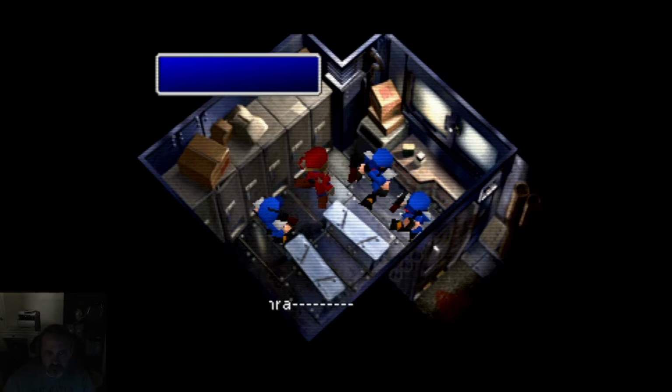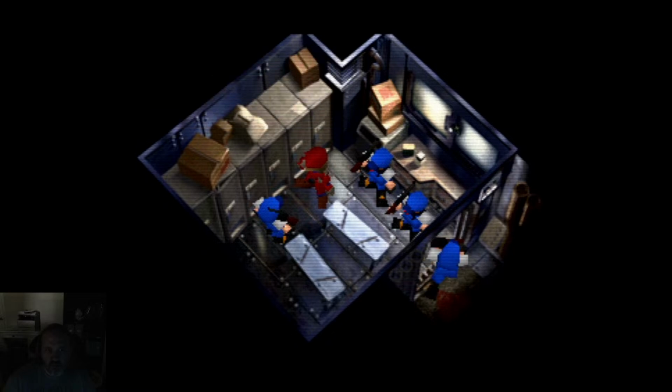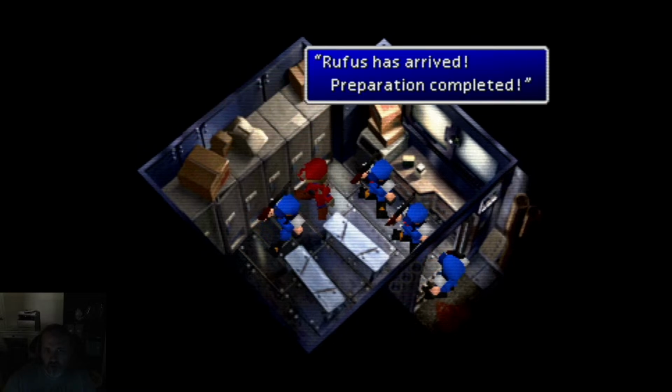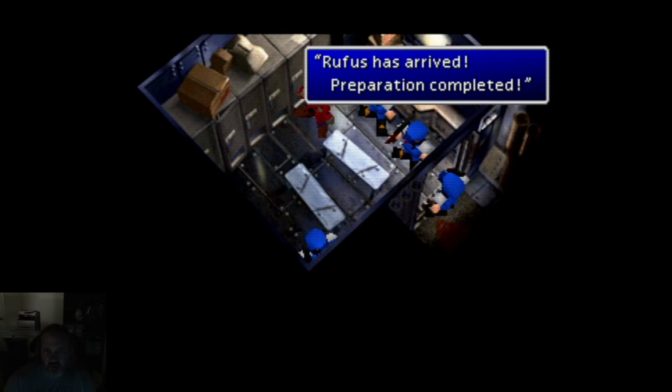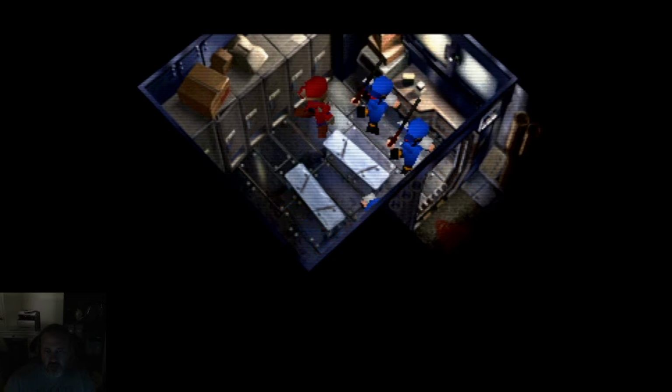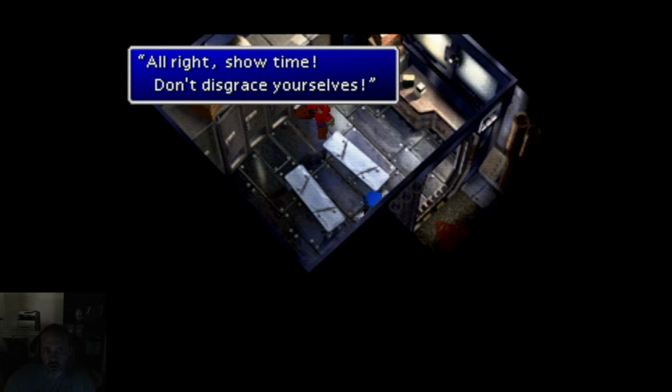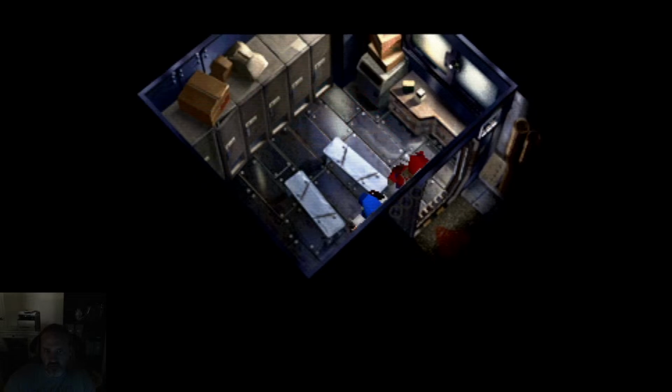Got it? Good. Make sure you do well at the real parade. Rufus has arrived. Preparation completed. Alright, showtime. Don't disgrace yourselves.